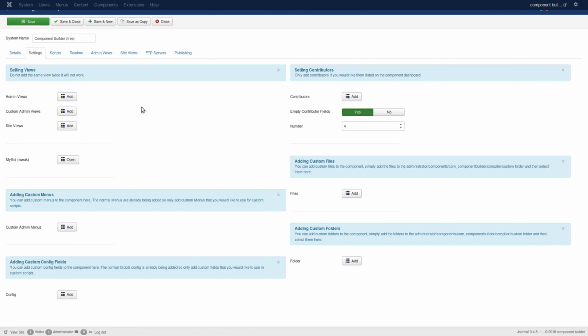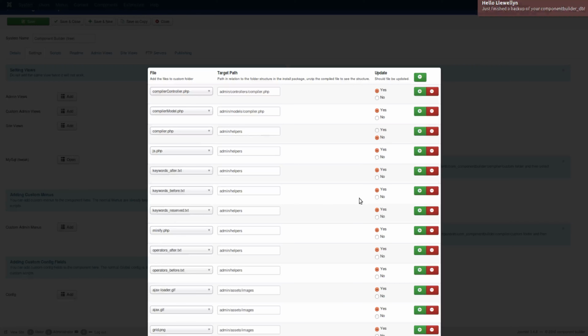Okay, so that is adding a custom admin menu because of custom files and folders that you have created by hand and are importing into your component when you compile it. The same is done with the compiler of Component Builder. I'm actually including it as files. So there is the compiler.